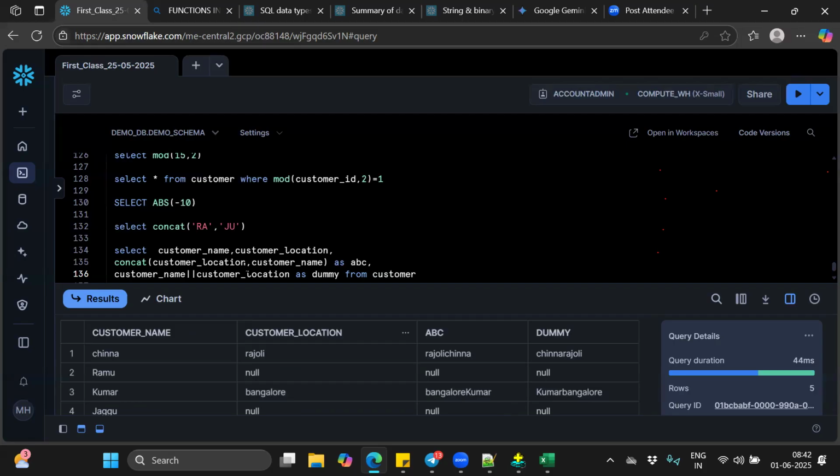Sir, I have a doubt. Should pipe work the same as concat in exactly every situation? Yes, the same. But you need to give two pipelines. Then which one do we prefer? Which one is the best?